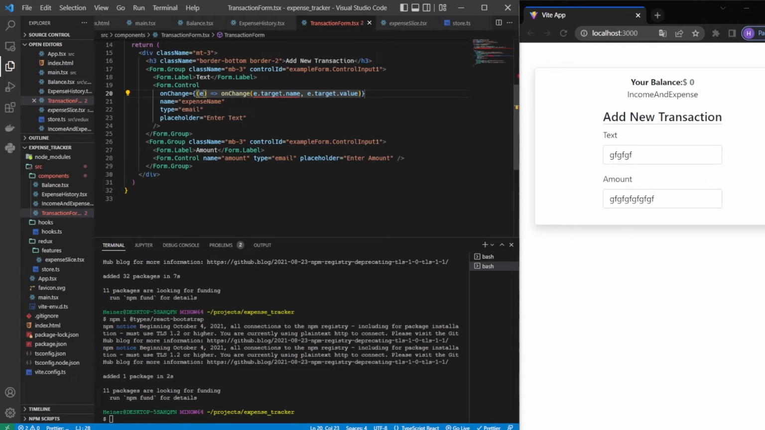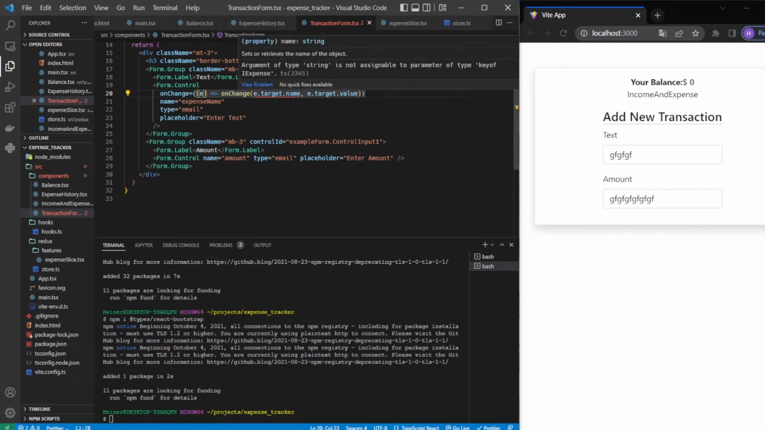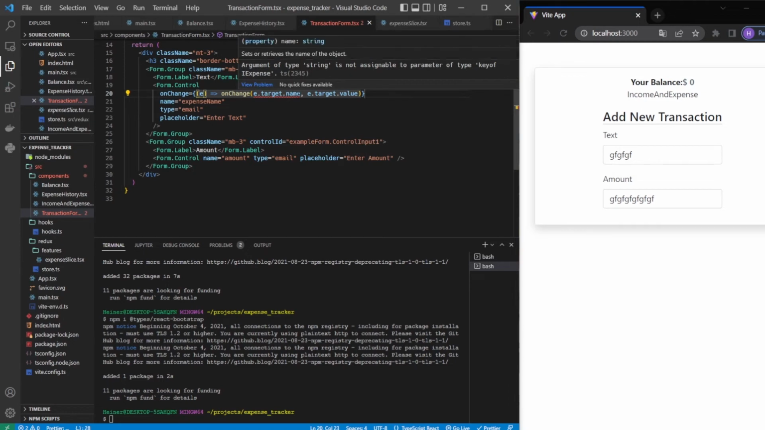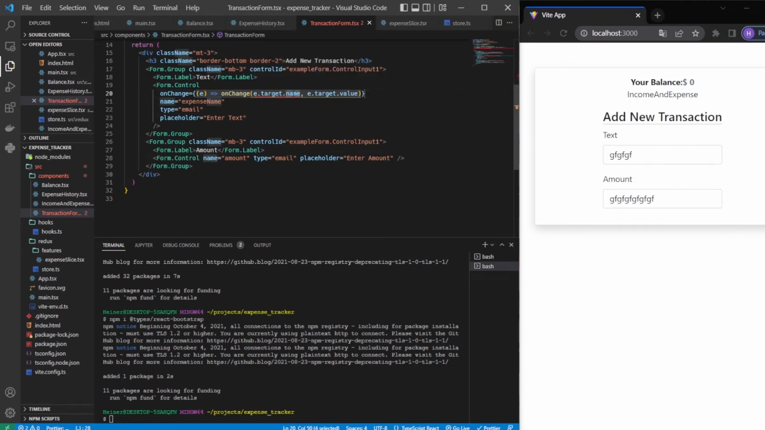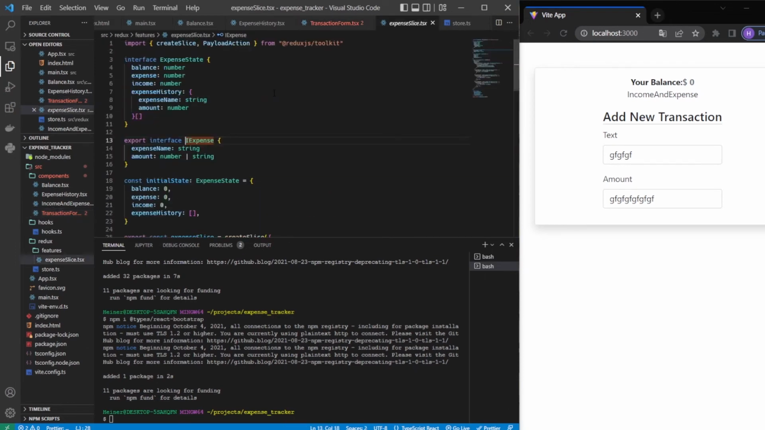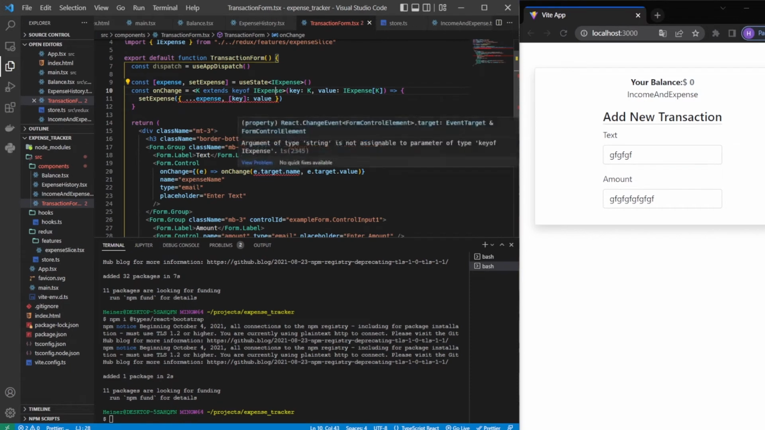I pass in e.target.name as key, and it says that argument of type string is not assignable to parameter of type key of expense. So TypeScript does not know that this thing here is a key of either expense name or amount. It does not know it.